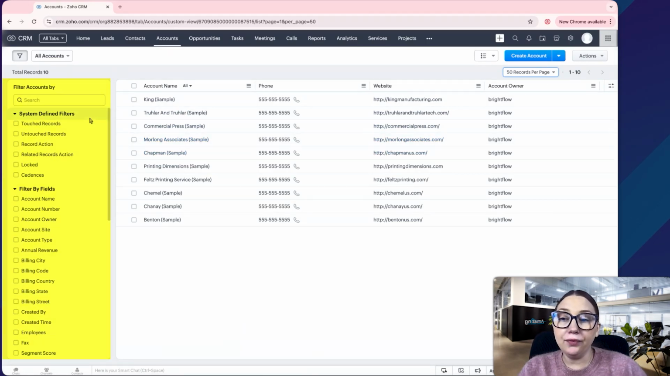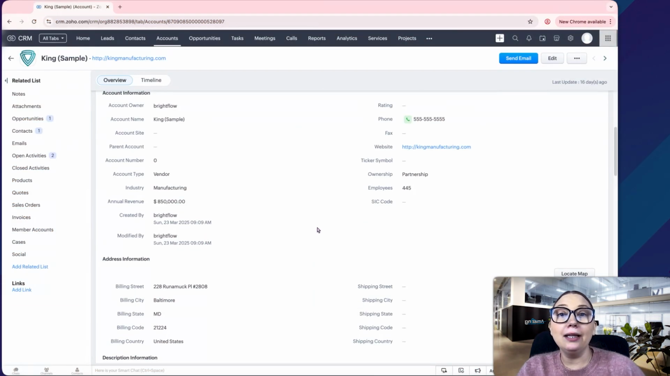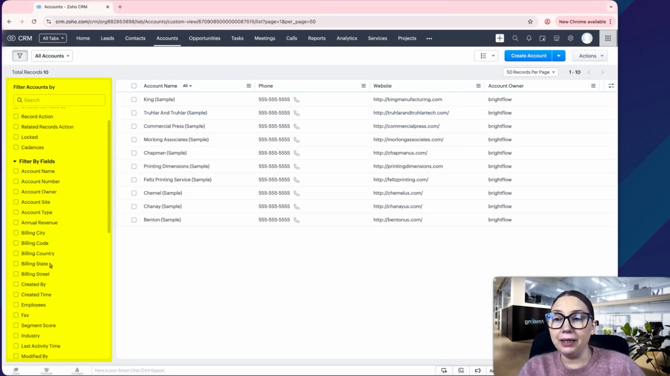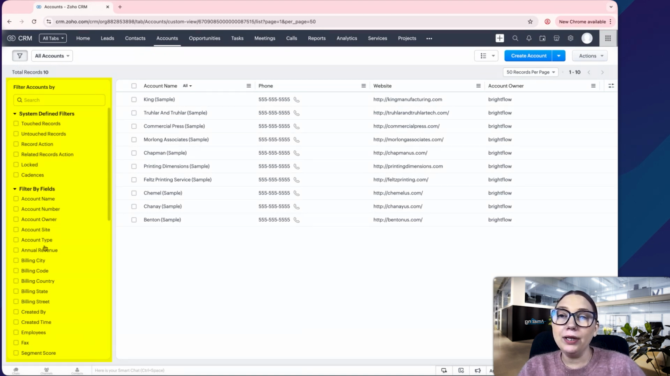On the left, we have our filters. These filters are all fields inside of the record. If I were to click on one of these records, all of the fields that you see here are data that we can filter by. So if we go back to that view we were just in, you'll see we have billing city, fax, employees. So you could always filter all accounts by these right here.